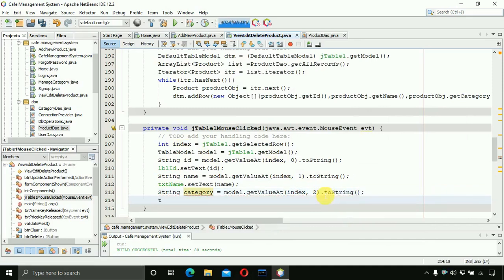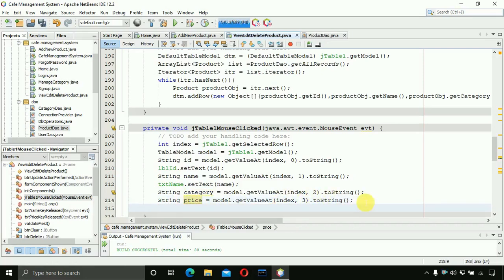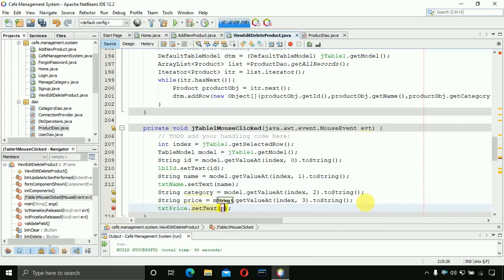After that, for the text field we don't need to set it for now, we will add it later. Let's write it for another variable. Let's copy this line of code, paste it over here, and change category to price, change this one to 3, and here we are going to set txtPrice.setText(price), and save this.